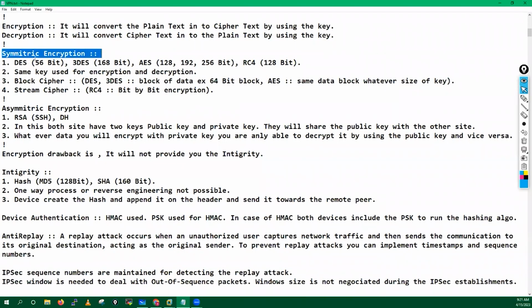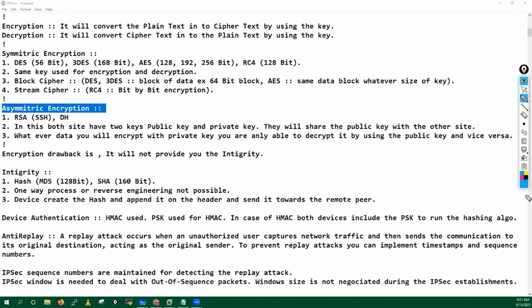In encryption, we have two types of algorithm, symmetric and asymmetric. These are the basic cryptology terminologies, guys. Just remember. Some examples of symmetric encryption algorithms are DES, 3DES, AES 128, 192, 256, and RC4. In symmetric algorithms, we use the same key for encryption and the same key for decryption.